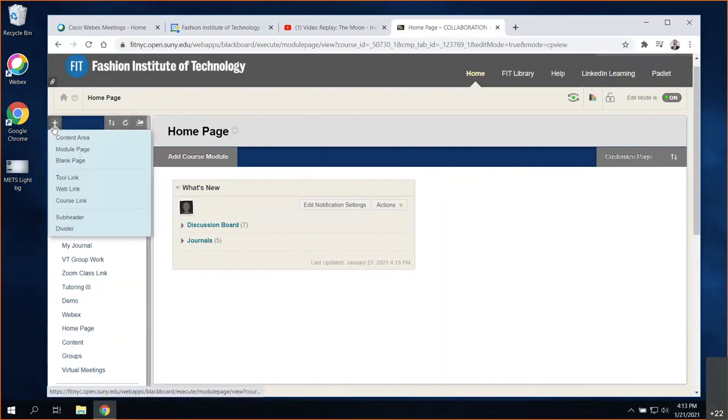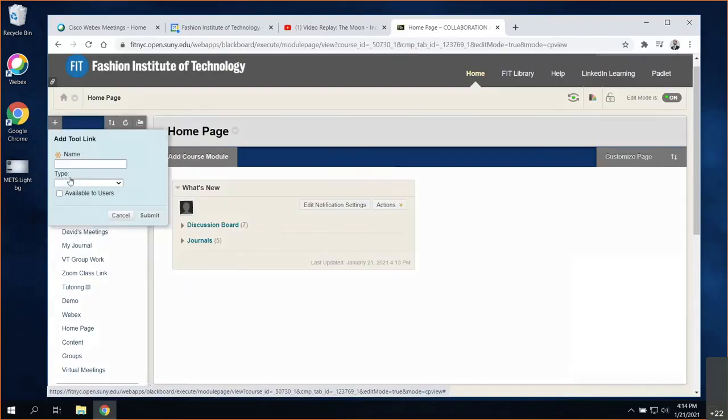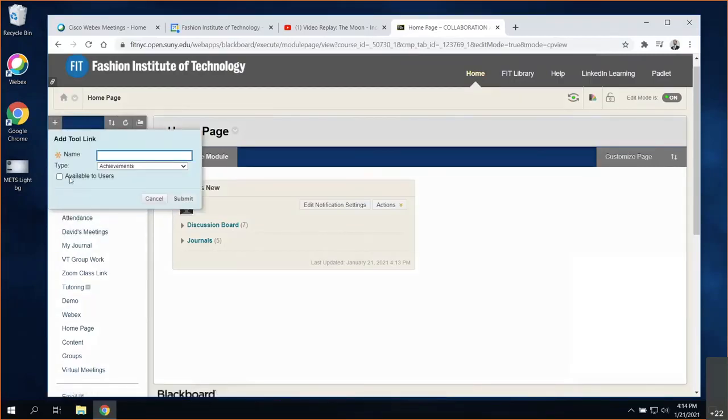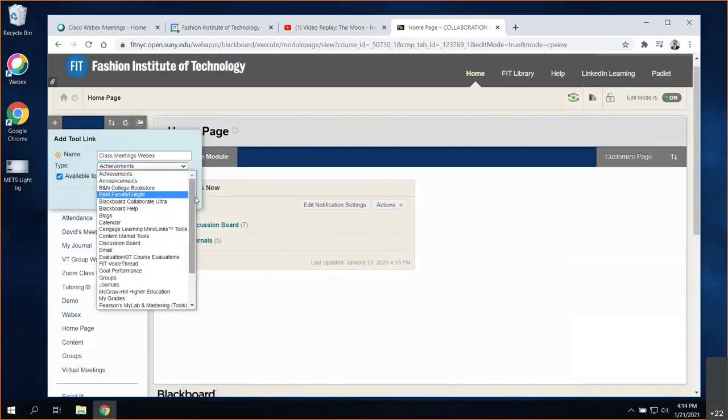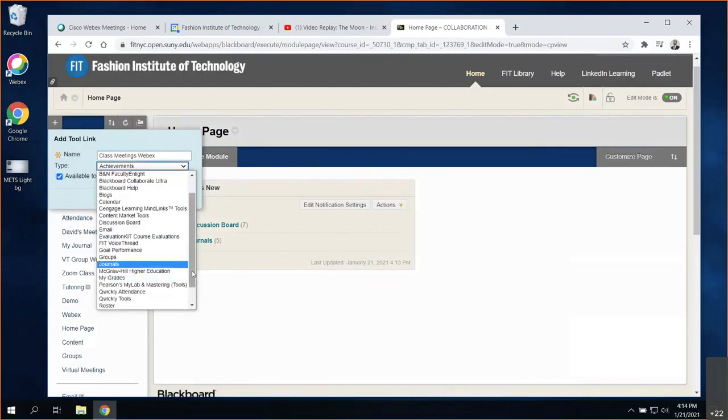Jane, because this is a demo class, but the little plus button in the upper left-hand corner here is where you can add different links, and we want to add a tool link for WebEx. You can call this whatever you want, class meetings or WebEx or whatever you want to call it. If you click this little checkbox, that's going to make it visible to the students as well. And then on the type, it's going to be WebEx. That's down at the very bottom of this list.